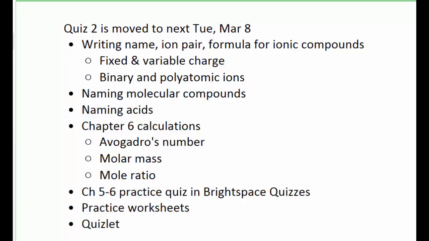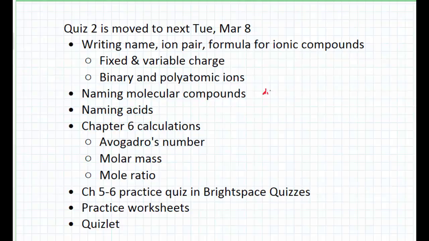I may throw in a molecular compound or two. Those are the ones that have the Greek prefixes, the di, the tri, the tetra, like carbon dioxide or dinitrogen tetroxide or something like that. I may put an acid on there, hydrochloric acid or sulfuric acid or something like that. So that's going to be the top part of the quiz.